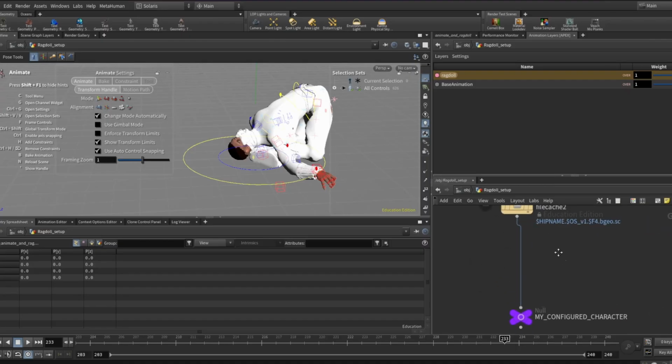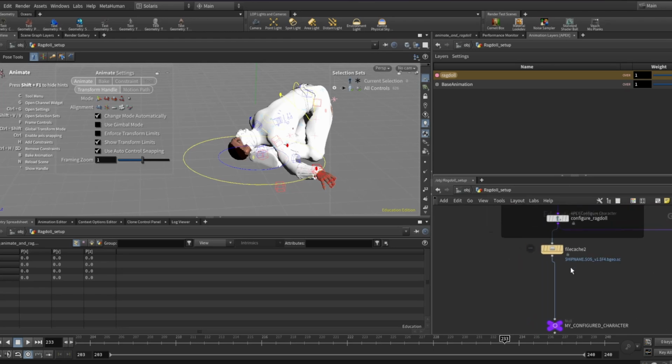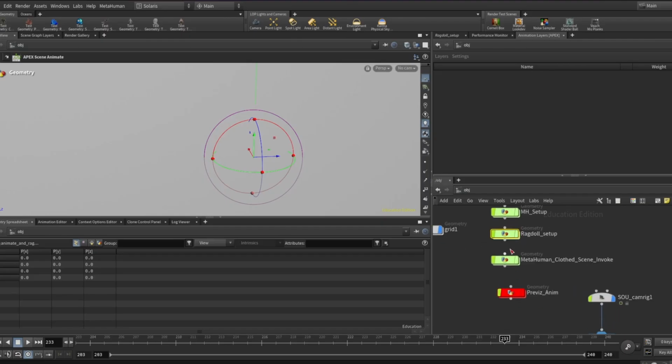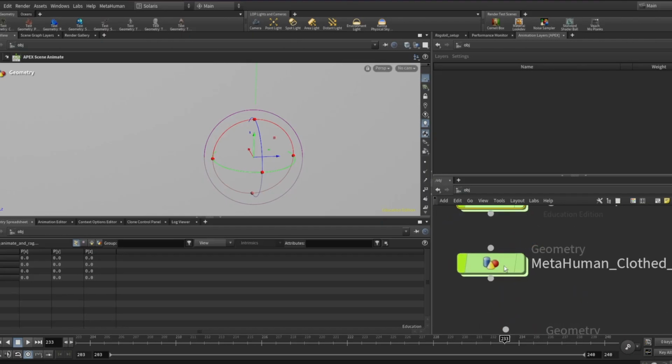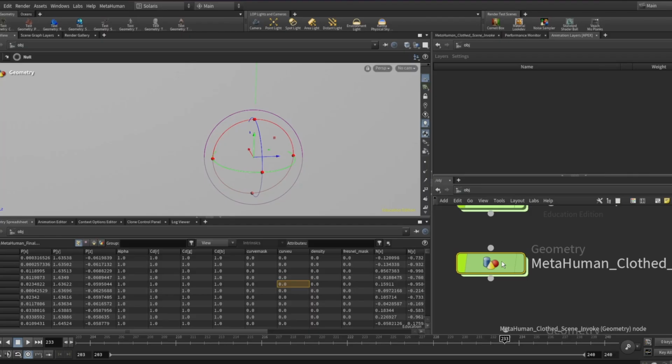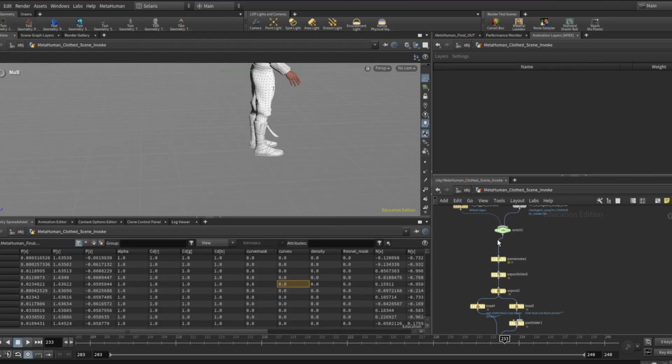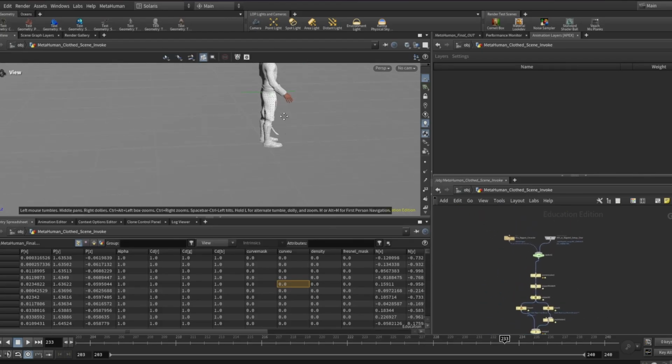Okay, so once you have that saved, you then output that and bring it into here. The MetaHuman close scene, as you can see, the same setup that I have is a recipe that I made.